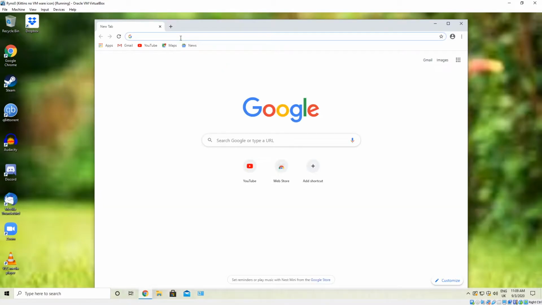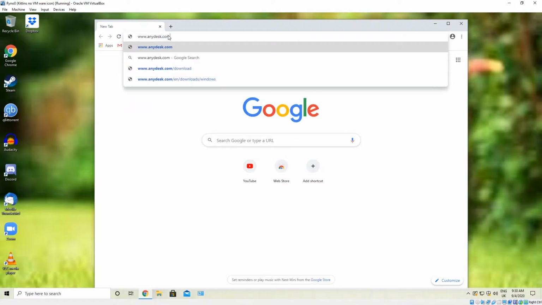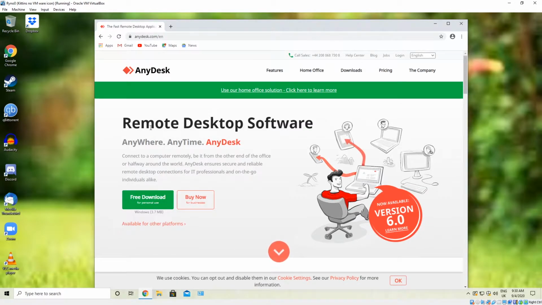And type there, on the search bar, www.anydesk.com. How do you spell that, please? It's A as Apple, N as Nancy, Y as Yankee, D as David, E as Edward, S as Sam, A as Apple. Okay, AnyDesk. You got it, sir? Yeah, I got it, .com. Just hit the enter key from your keyboard. Okay, the website's come up.